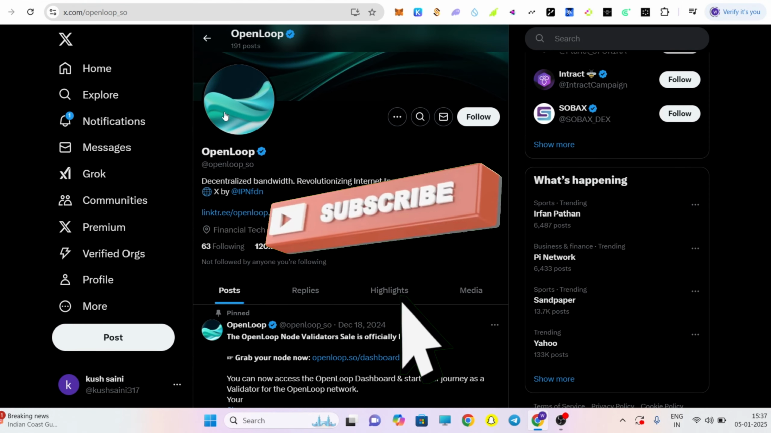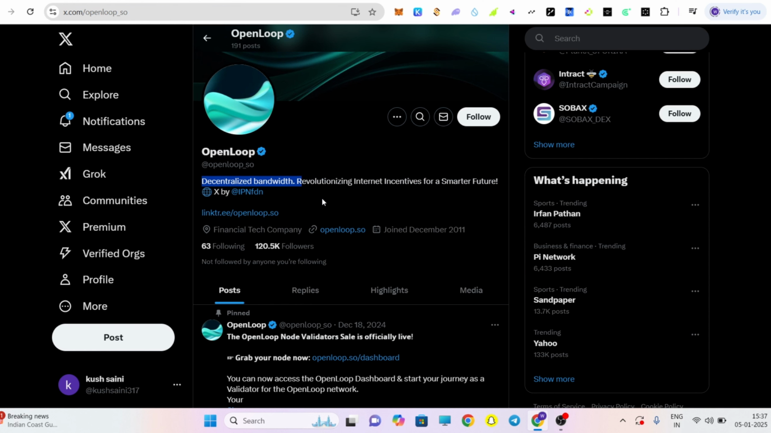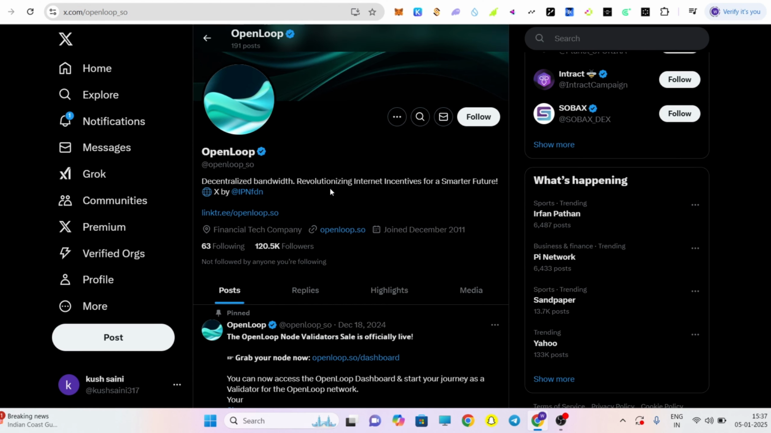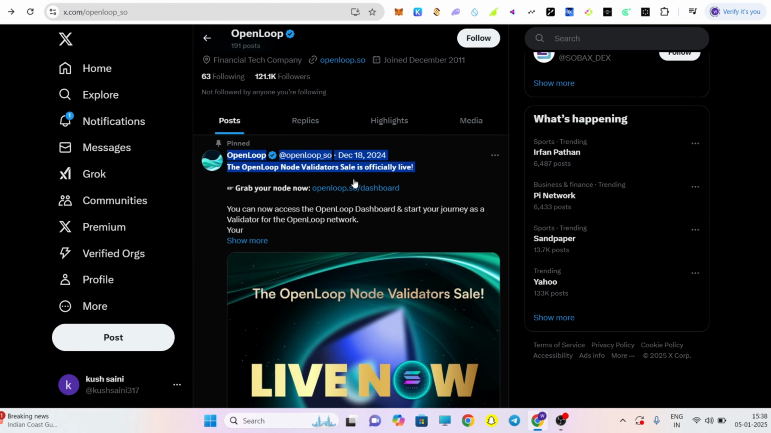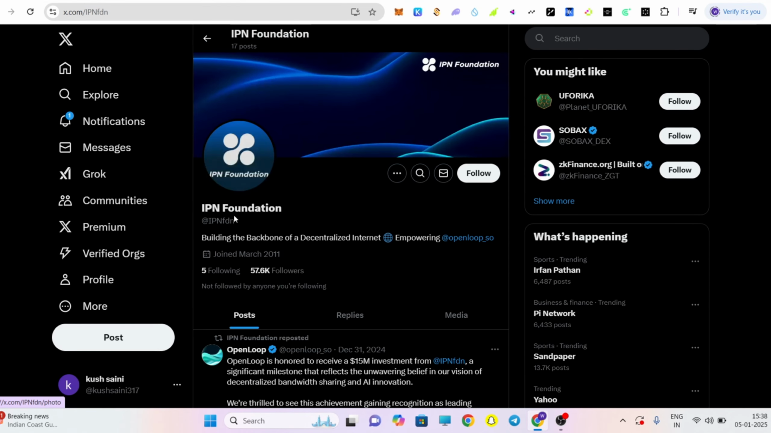The name of this project is OpenLoop. It is a decentralized bandwidth project, and its followers have already crossed 118,000. The project is very strong in terms of community. On the 18th December, they updated that the OpenLoop node validator's sale is officially live, meaning you can start earning by running a node. If you check further, it is backed by IPN-FDN, which has 56,000 followers.